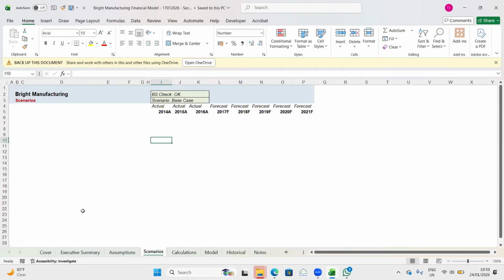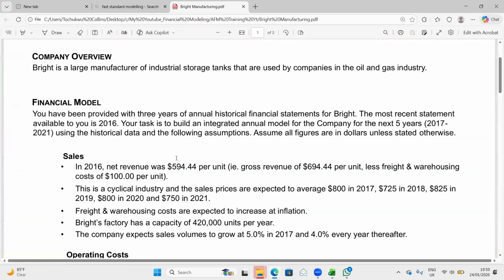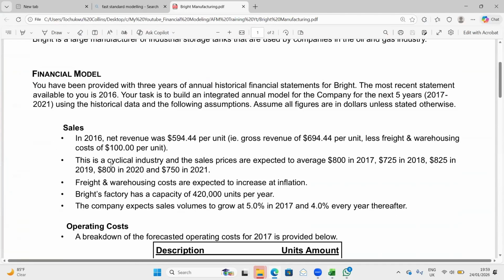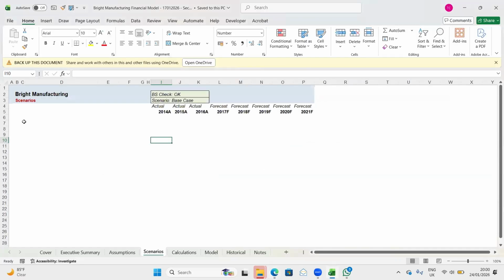So now look at our case study here. We talked about this being a cyclical industry, and the sales prices are expected to average this. When you see this kind of word, it means that we are not sure. We are just predicting. So that's why we need to put that kind of thing in a scenario tab, right?